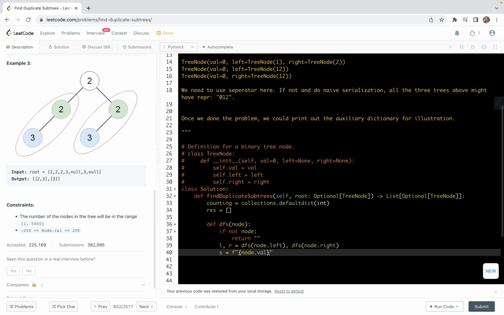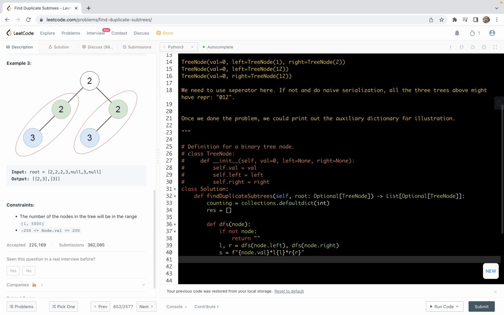But here, we want to use some separator, right? So here, we can use a star. So then we get the representation, or this serialization string, for the left subtree, and then the right subtree. Or you can write something like this, the right, so left, just to distinguish. So here, notice that we don't need to do deserialization, so we have freedom here.